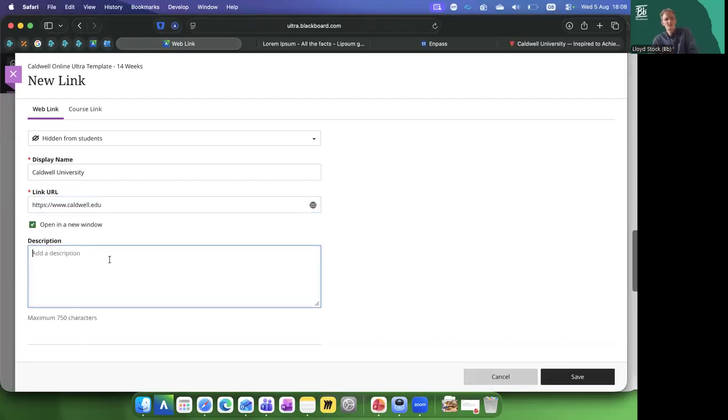And you can add a description as well, just to make it a little bit more explicit what this is going to do. And you can decide whether you want it opening in a new window or whether you want it to go as if they're just in Blackboard and they leave Blackboard behind. Generally speaking, it's preferable to have it open in a new window, but from an accessibility point of view, it's a kind of open debate.